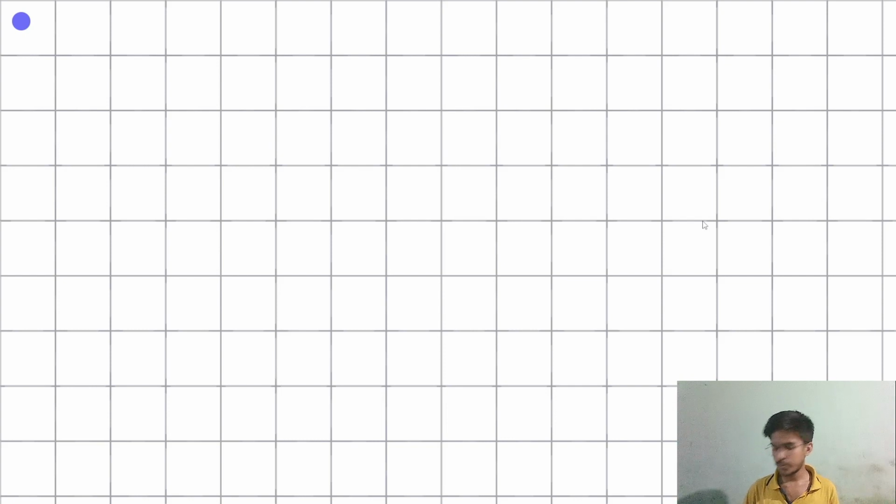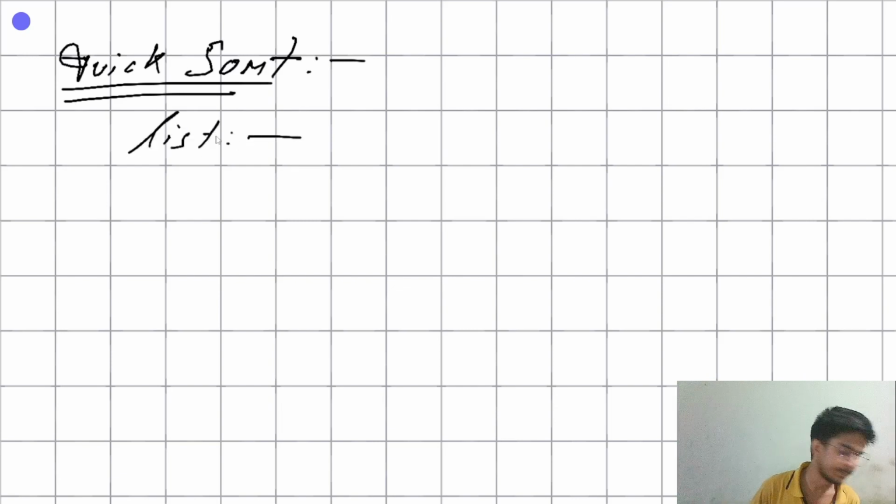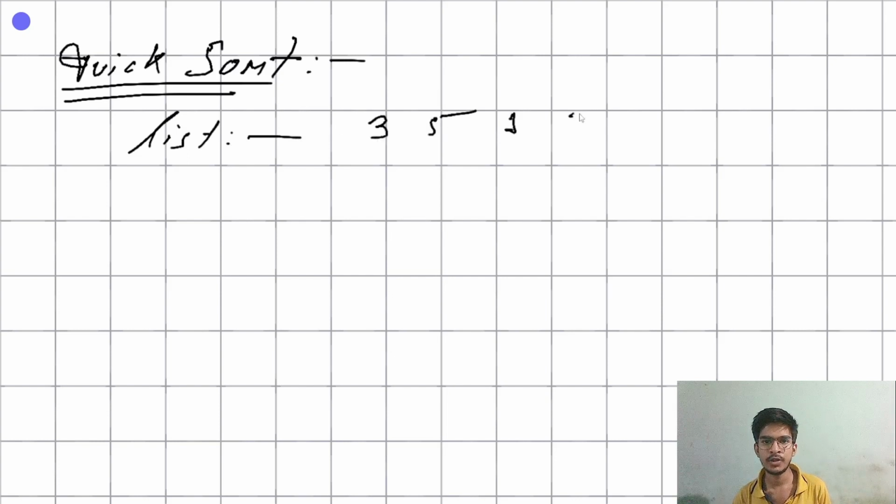So let's get started with quick sort. What happens in quick sort? Of course, it is a sorting algorithm, so it will arrange the list of elements in ascending or descending order. Suppose we have a list of elements, let's give an example: 3 5 1 2 4.